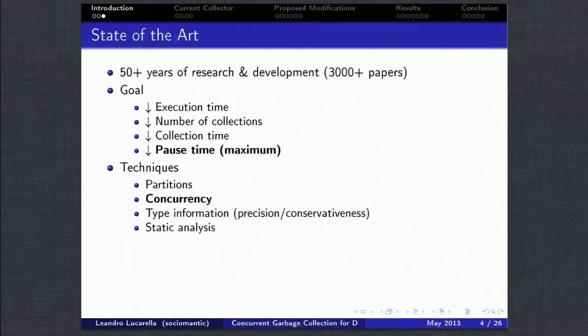And then you can add time information to do a more precise scanning. And also static analysis. It's another way to improve the garbage collection. For example, to change a heap allocation to a static allocation if you can ensure that this piece of memory won't leave the scope.